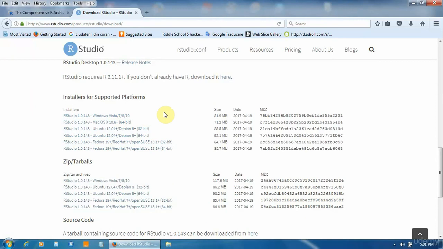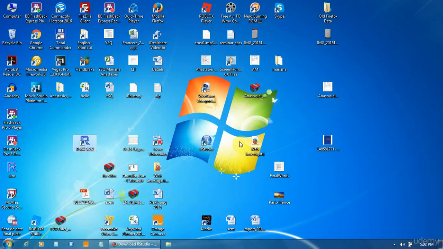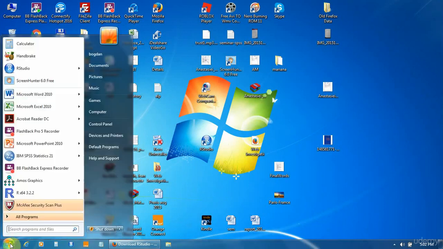And after that, again, you double click the installing kit and the program will be installed on your computer. And when the RStudio is successfully installed, you can see the RStudio icon here on the desktop, an R in a circle. And you can also see it here in your start menu.